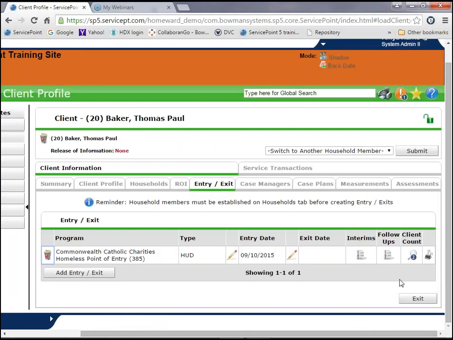So now I have a household of 2 people who have now been added together as a household. Mom came in on the 4th and the child came in on the 10th. So that is how you add more people to an already existing household.